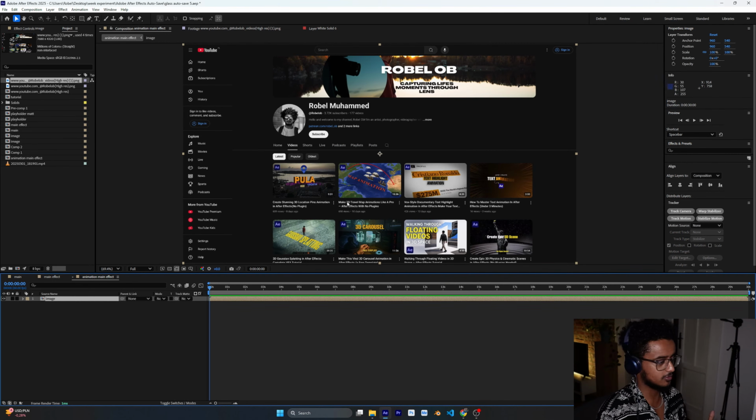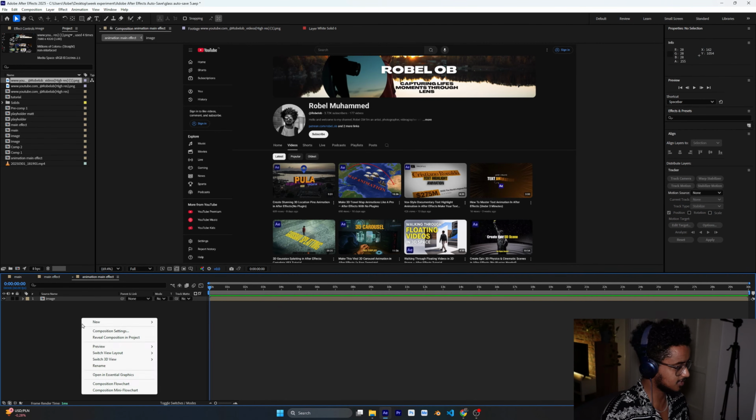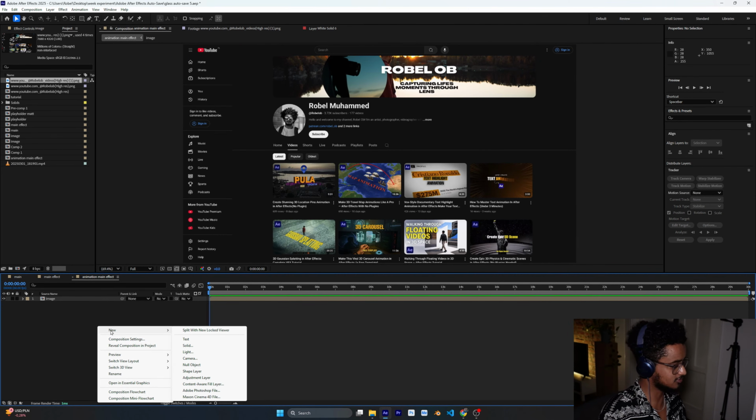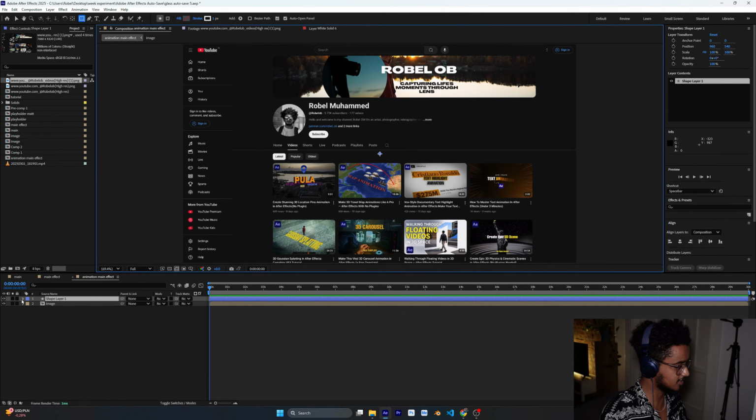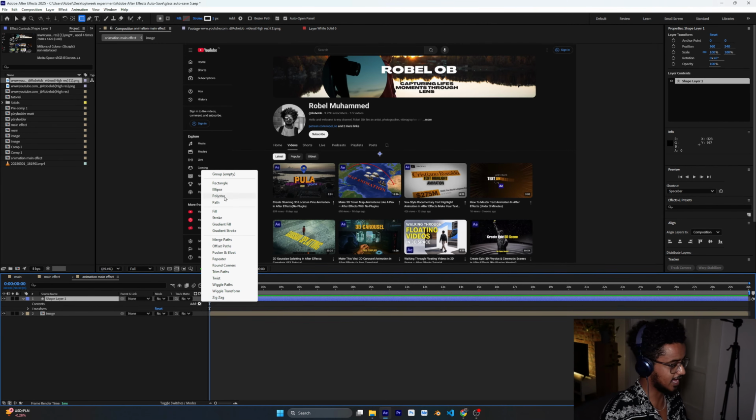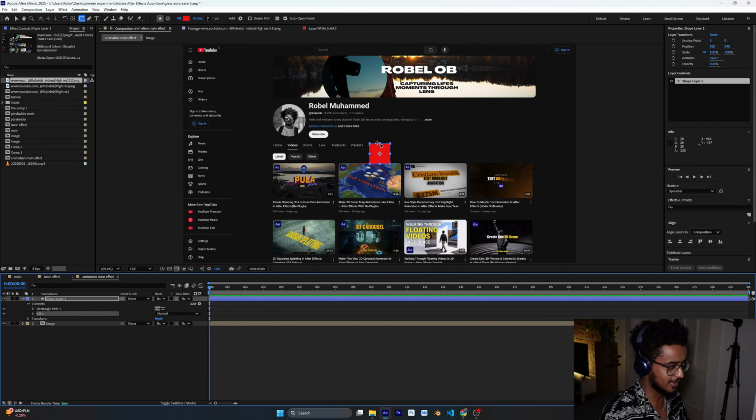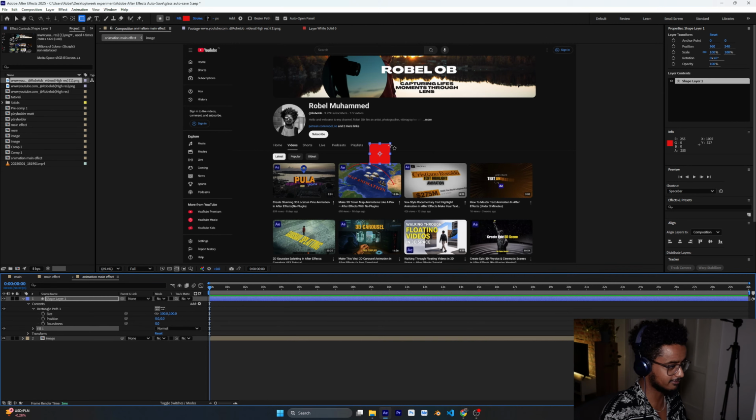So now after we imported this and pre-comped it, I want to cut out this screenshot on the corners to make it look fancy. So I'm going to right click, go to new, and create a shape layer. In this shape layer, in the drop down on the add, I'm going to add a rectangle and a fill. And as you can see, now we have this little tiny fill in the middle. So I'm just going to make it bigger using the rectangle path.